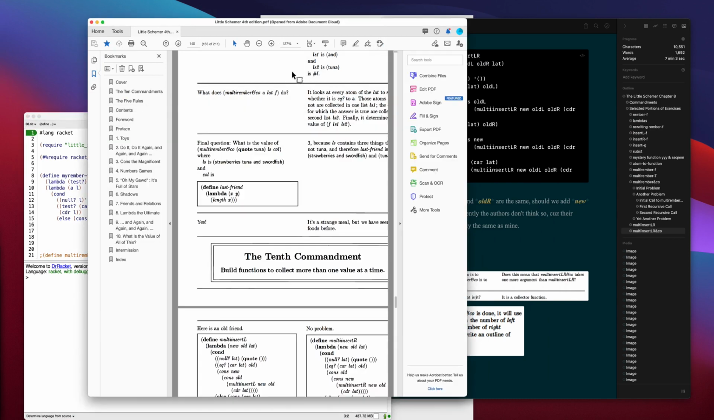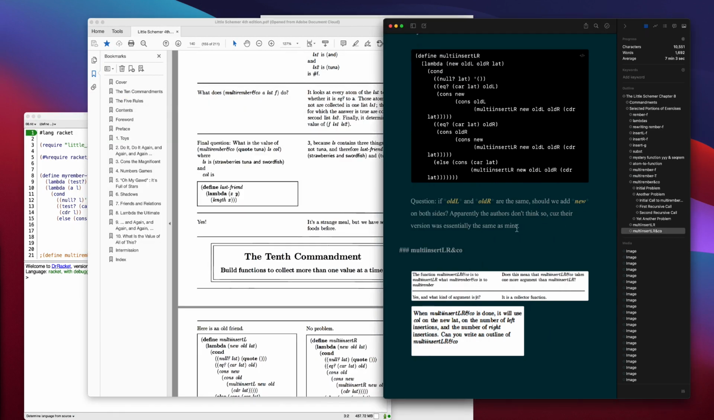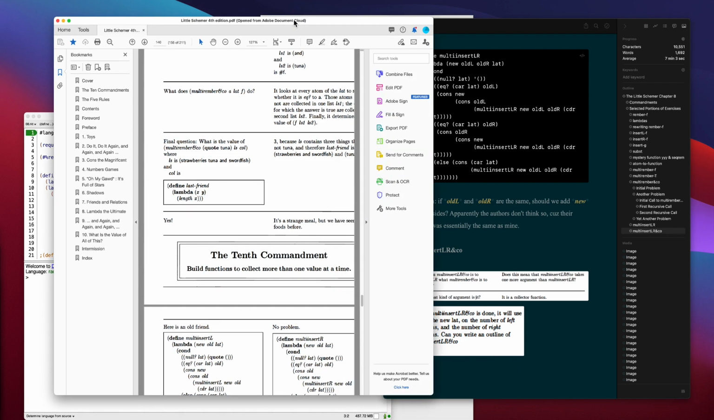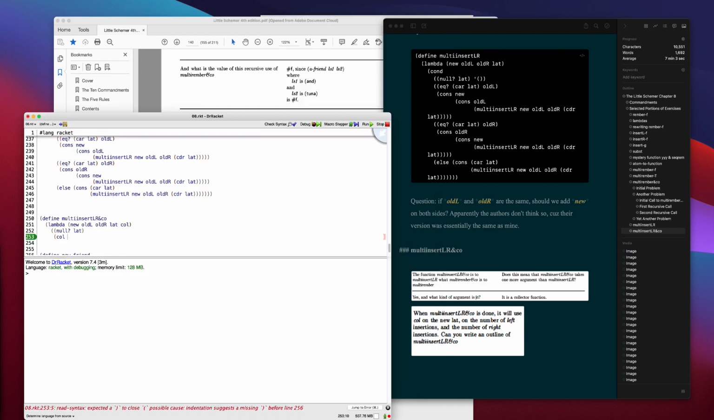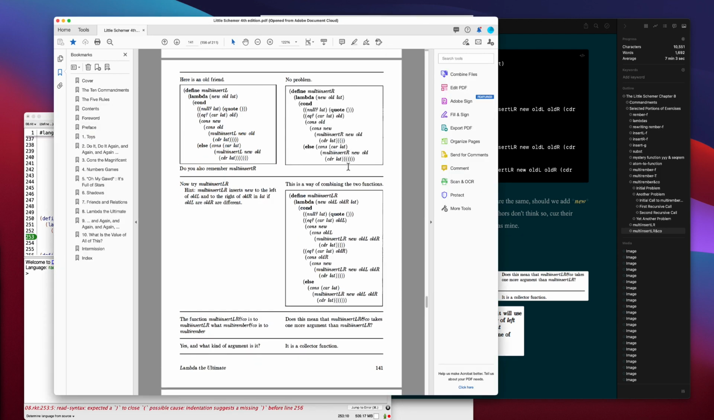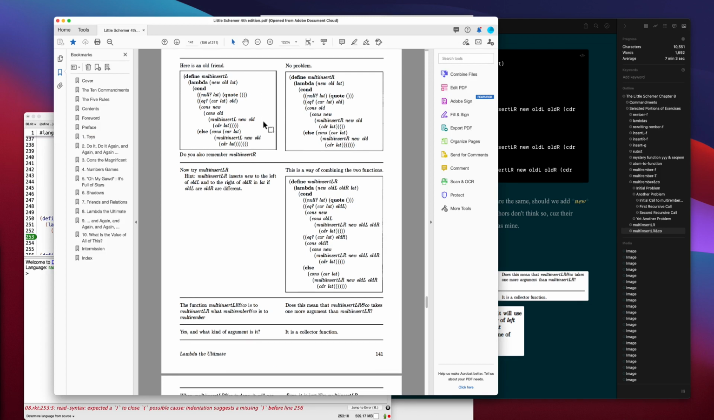Okay. So the next thing they ask: when multi-insert LR and co is done, it will use col on the new lat, on the number of left insertions and the number of right insertions. Can you write an outline? And I'm not sure, because how are we keeping track of the number of left and right insertions? I thought we were just making the insertions. I'm just going to peek at what they did and see if I can get the ball rolling.